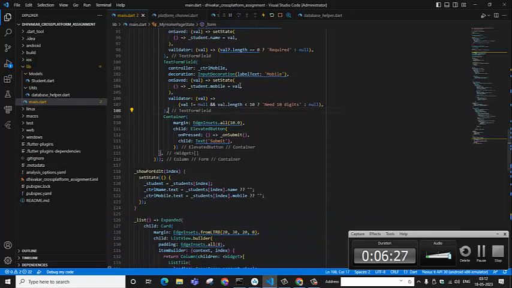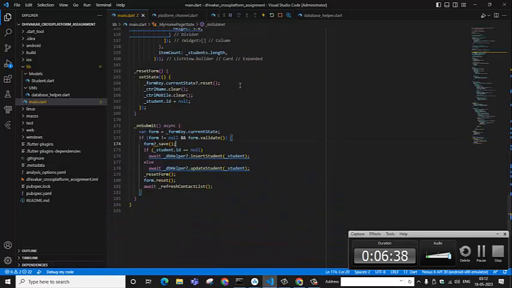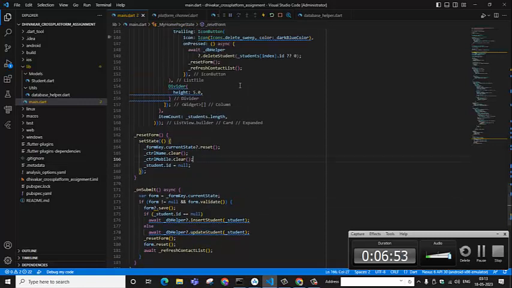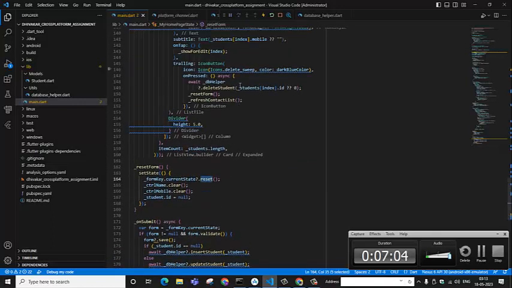Okay, and then this is my submit button, and on clicking it, it will call the onSubmit function. On submit, based on the id, if the id is not already present, it goes for the insert in the db helper. If it is there, it goes for the update students. Then resetForm is to reset. After inserting, we have to reset the fields, so for that purpose I'm clearing the current state and calling the reset.